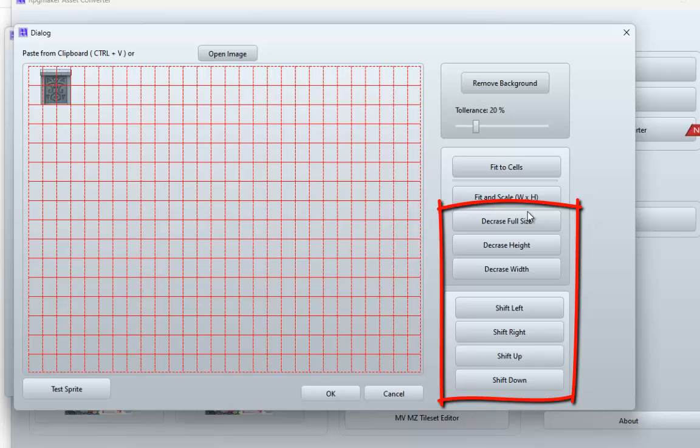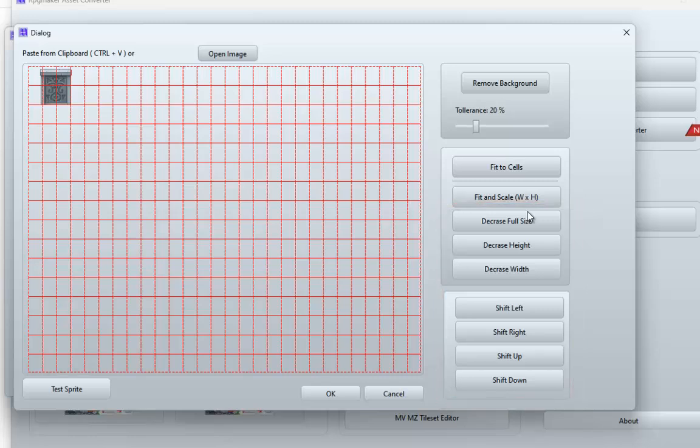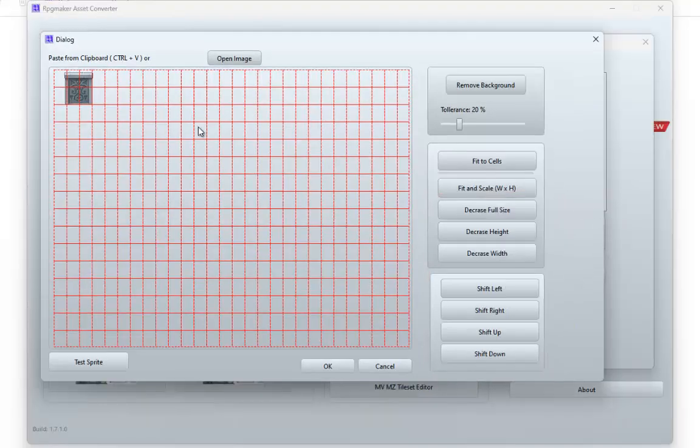It may seem confusing or difficult to understand at first, but in this video you will understand how they work. Simply click first on Fit and Scale and then on Fit to Cell to get the frame exactly right. Then resize the sprite using the other buttons. Simple, right?